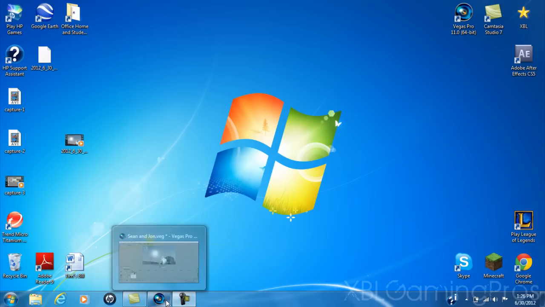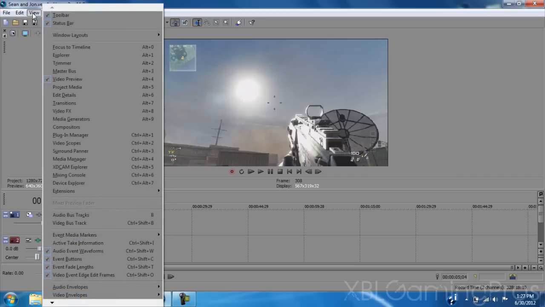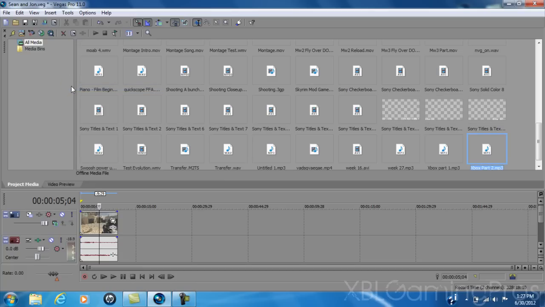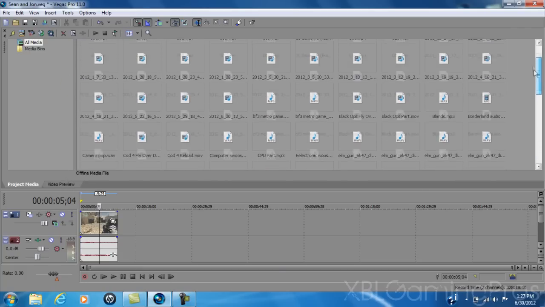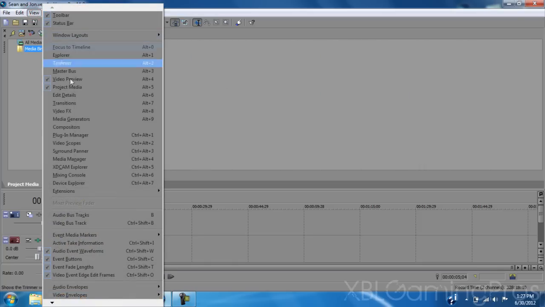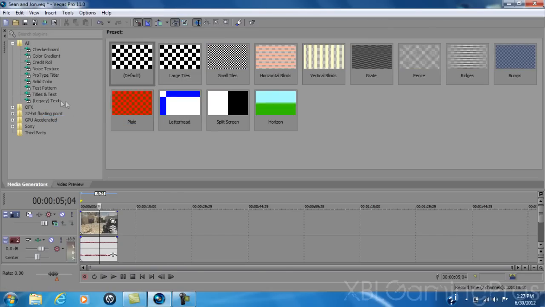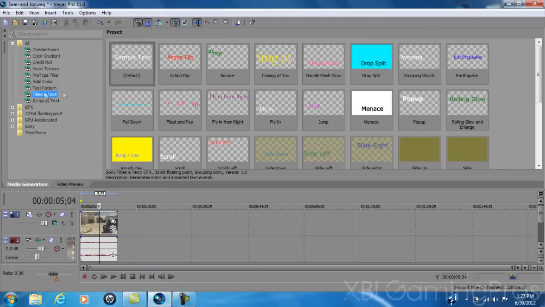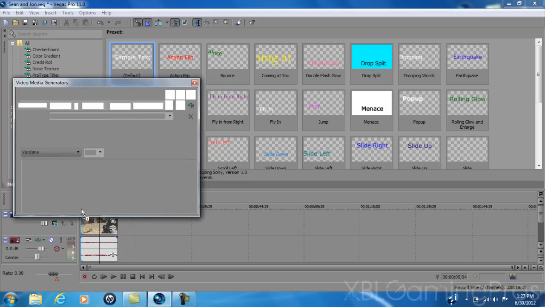So we're going to want to open up Sony Vegas. I'm using 11.0. And you're gonna want to drag your video file in. And then you're gonna go to Project Media, and you want to find the text. Sorry, I loaded the wrong one. Not Project Media. Sorry, guys. Media generators. Close enough. So you're gonna want to go to titles and text, and choose sample text, drag it down. You don't want any of these bouncy things, that's stupid. And put it in there.